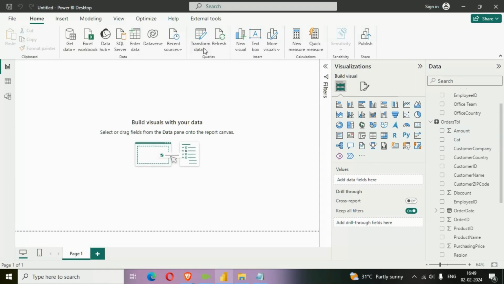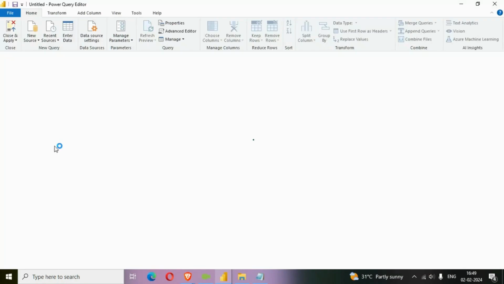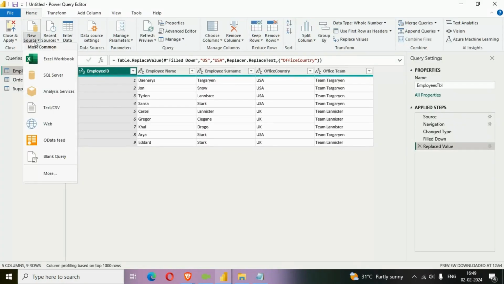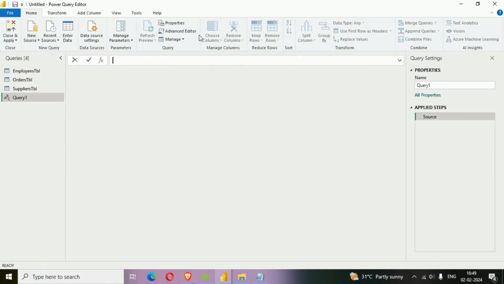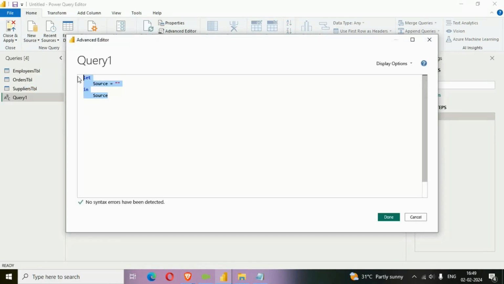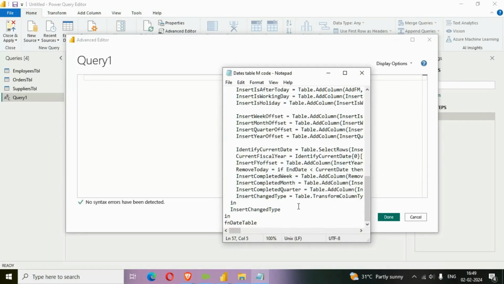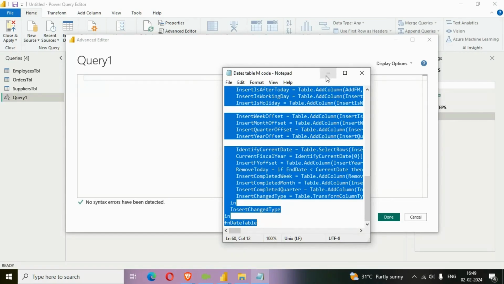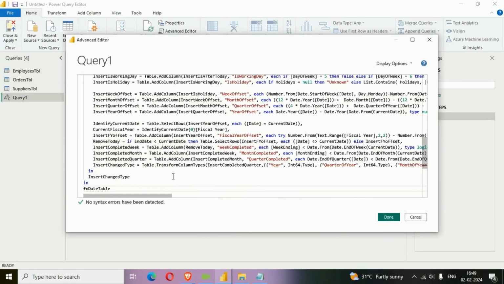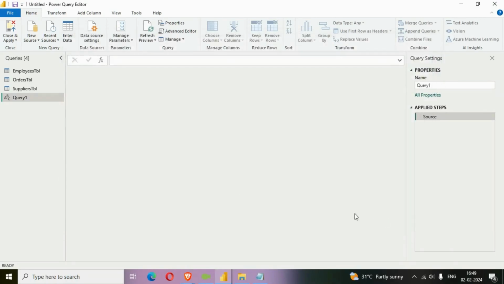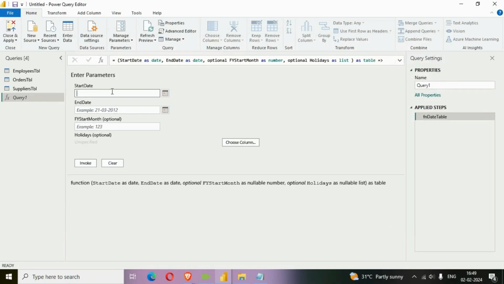We'll create a dates table by going to Transform data, opening the Power Query editor, selecting New source, Blank query, and going to Advanced editor. Here we need to paste the code, the M code, which I will provide in the description below, to create the dates table, and click OK. That is done. And here we need to specify the start date, end date, and the fiscal year start month.